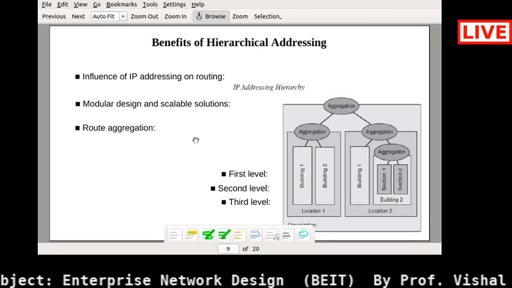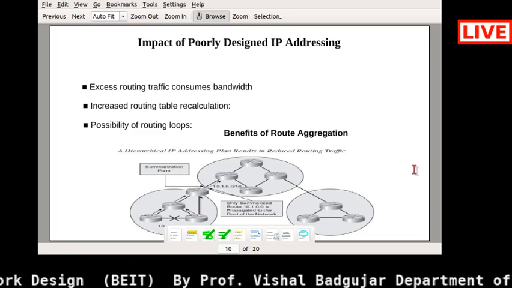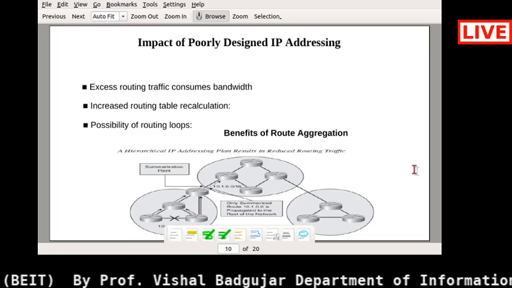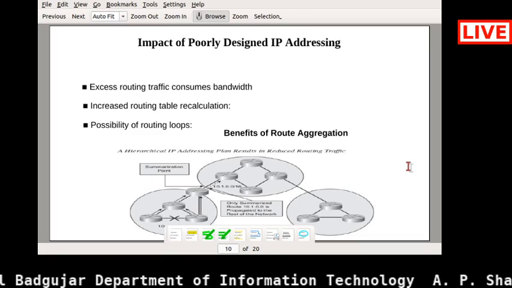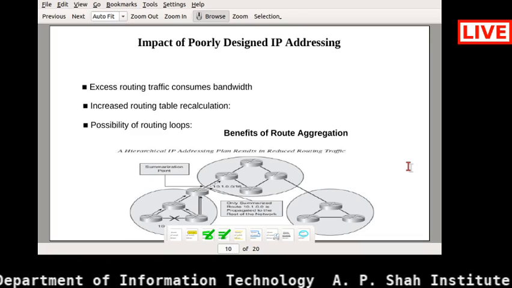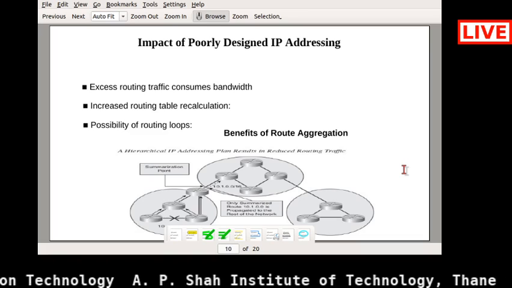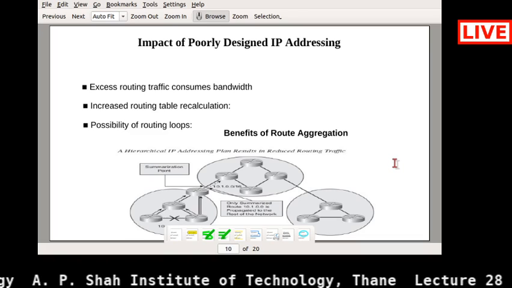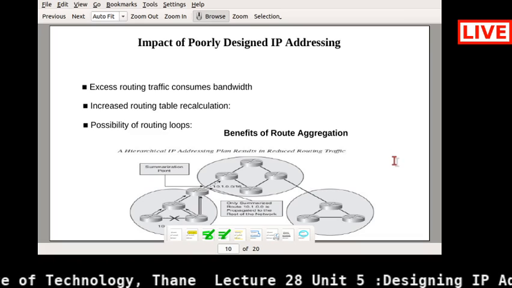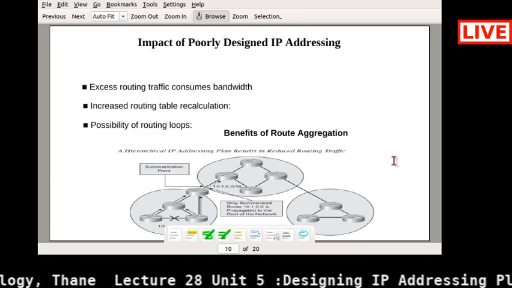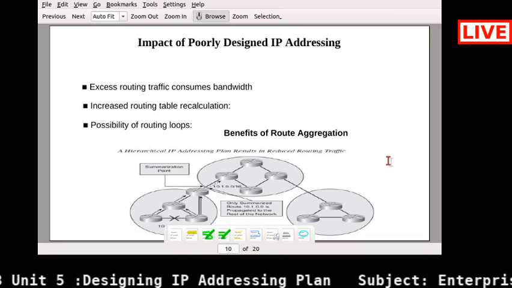Then we will see the impact of poorly designed IP addressing. What will be the result of this? If you see this poorly designed IP addressing, it will result in IP addresses that are randomly assigned whenever we need them. For example, if you wanted to develop a new laboratory in our college, you are going to provide random IP addresses.